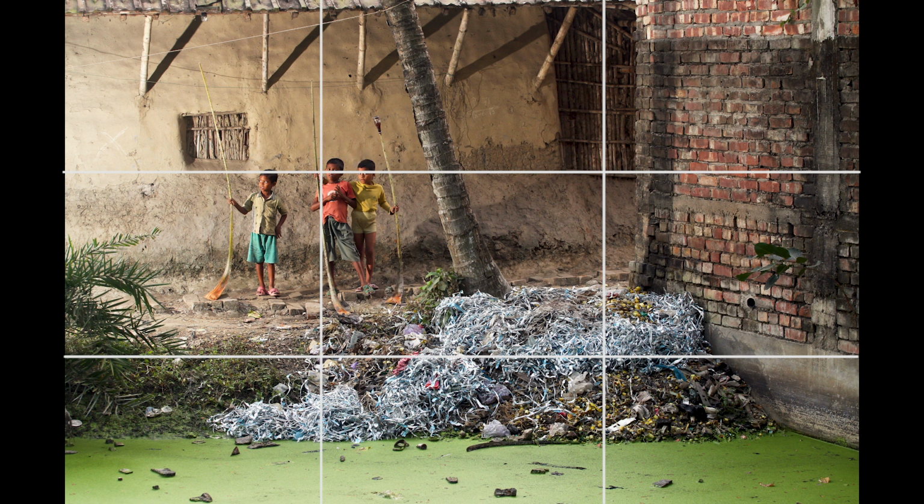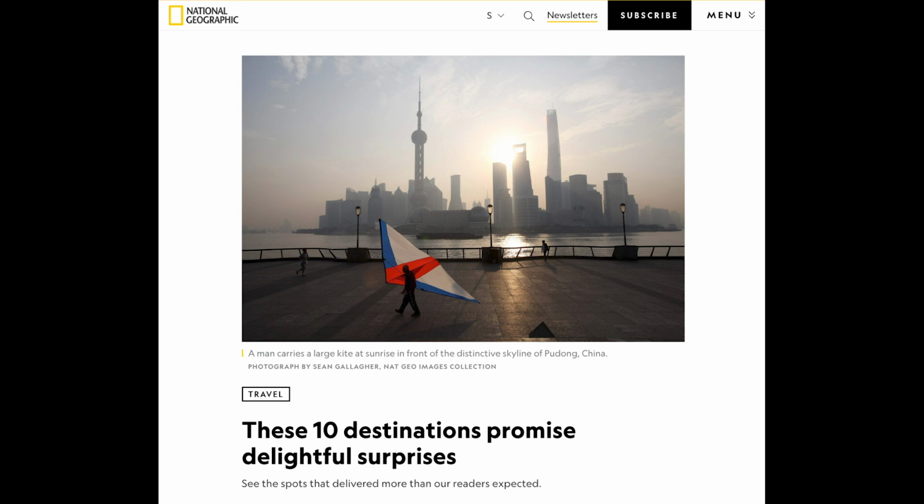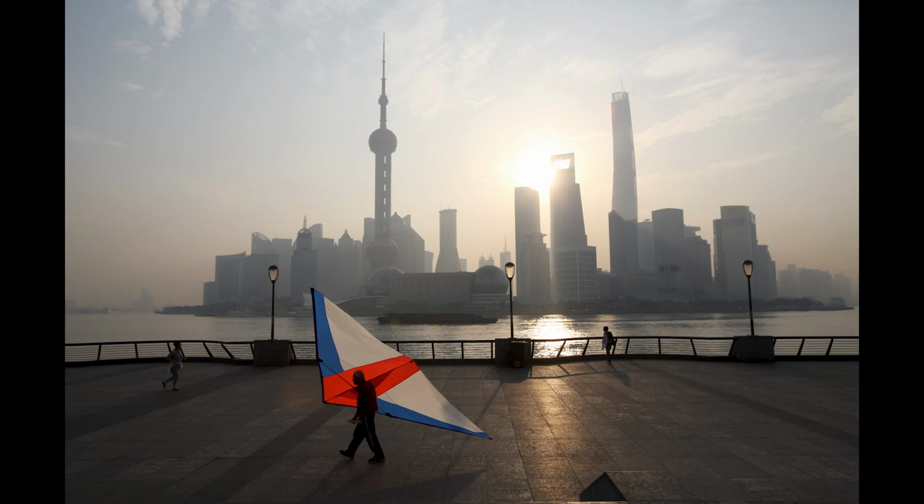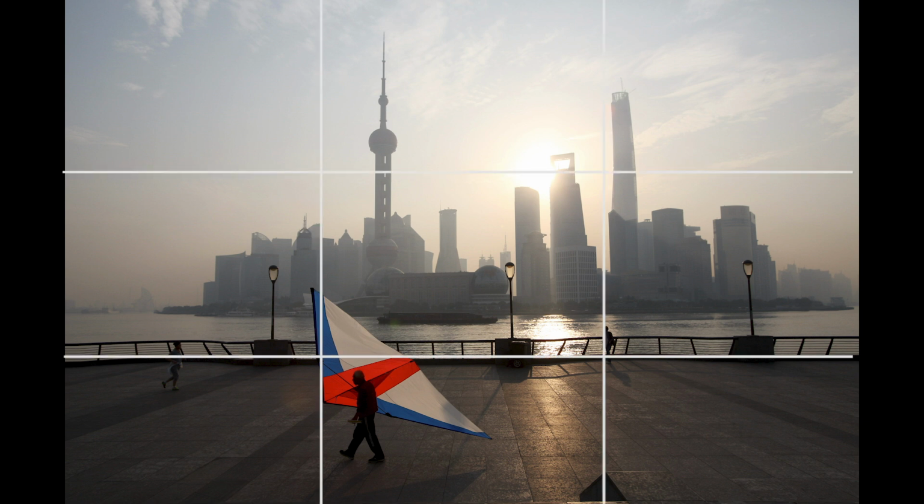In this image taken in Shanghai, China, I was photographing along the famous Bund area in the center of the city. I found my backdrop first of the iconic skyline and then simply waited for someone interesting to walk into the frame. I was lucky enough to get the man carrying a kite and captured him on the bottom left point of the rule of thirds.